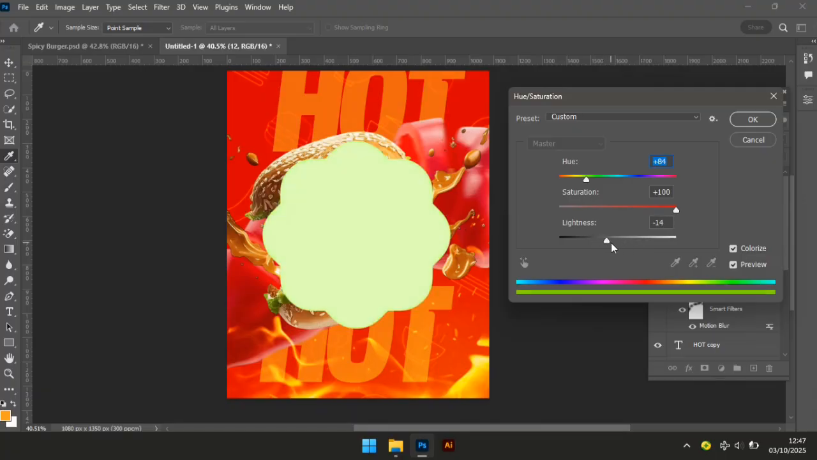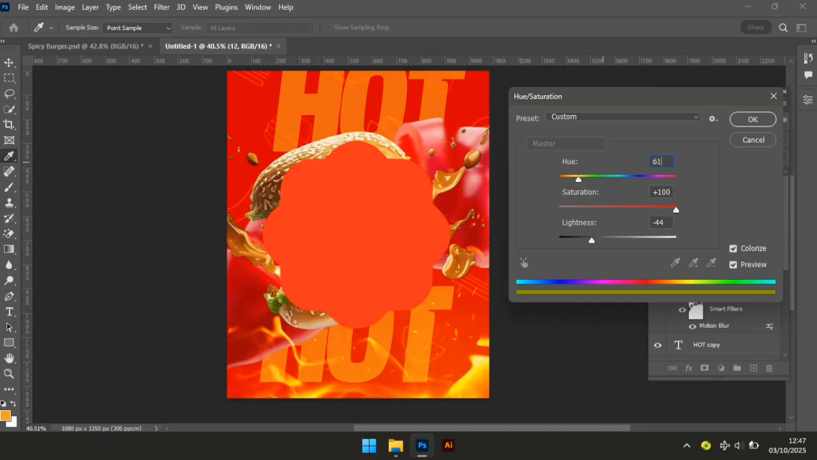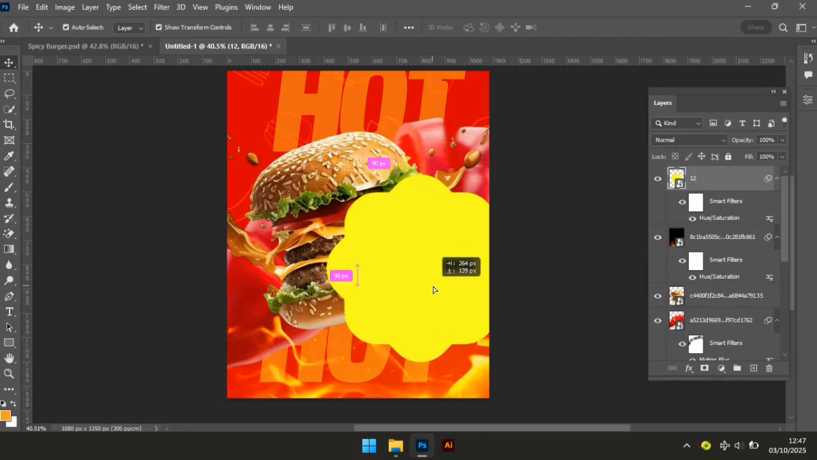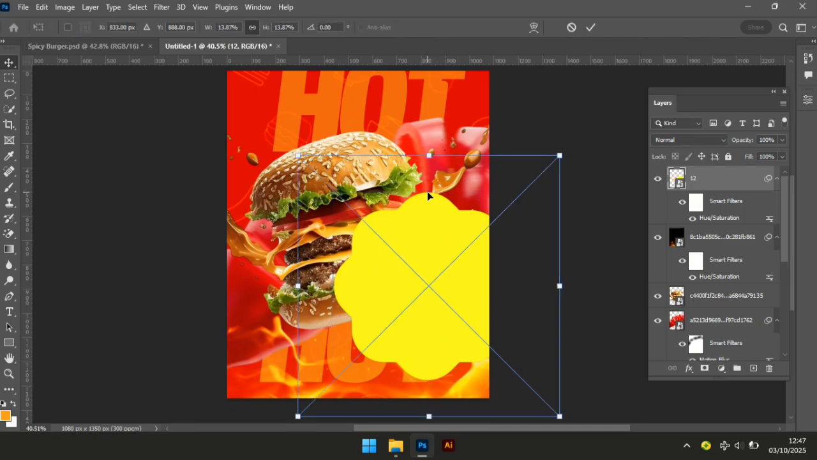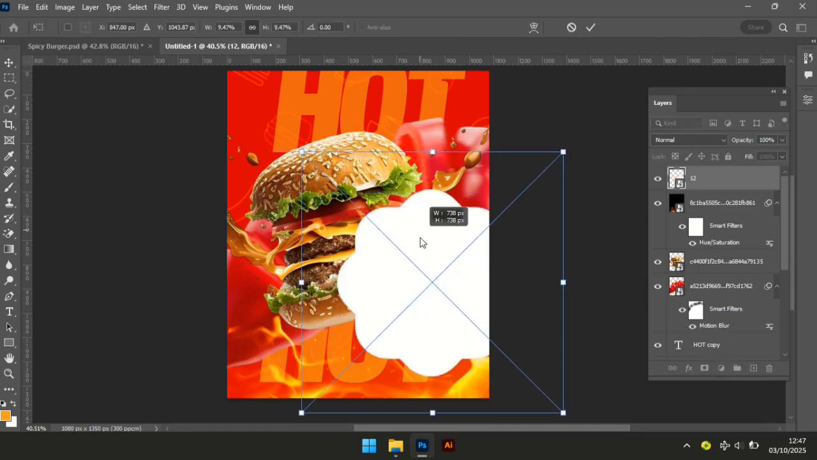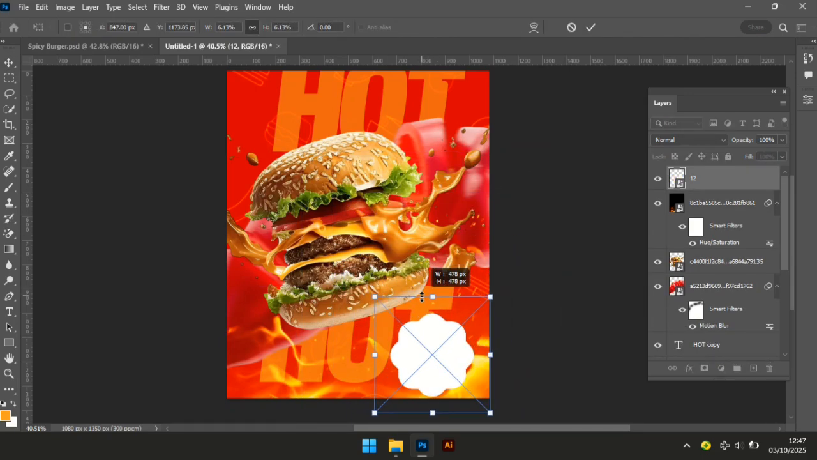to around that -44, because I want it to have a yellow color. So let's still adjust the hue back. So hue 61, yeah, perfect. So this is the color I want. So I'm going to reduce the size of this.